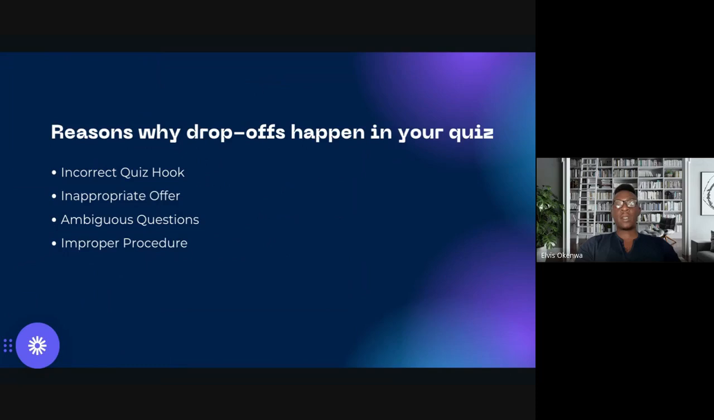Now, the first reason we spoke about is how initially we spoke about how you can find your quiz hook for your business. And I told you that the quiz hook is the key to a successful quiz marketing funnel. So think of your quiz hook as the cover of your book. All right. Now, the right quiz hook can catch your audience's attention and inspire or challenge them to learn more, while the wrong quiz hook will attract the wrong type of people to your quiz funnel. All right. So an incorrect quiz hook is the first reason why drop-offs happen in your quiz.